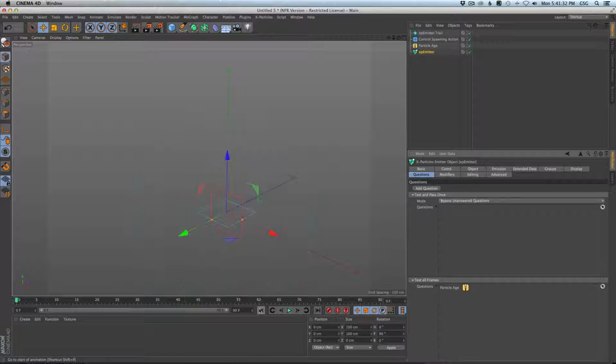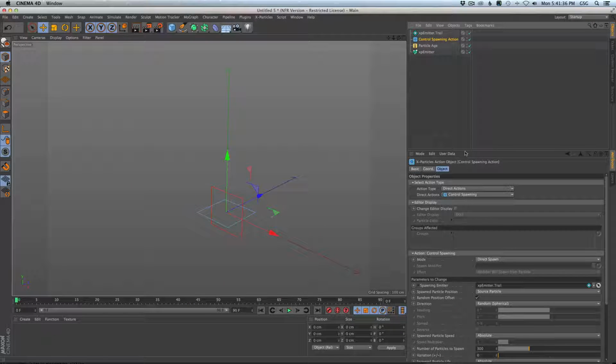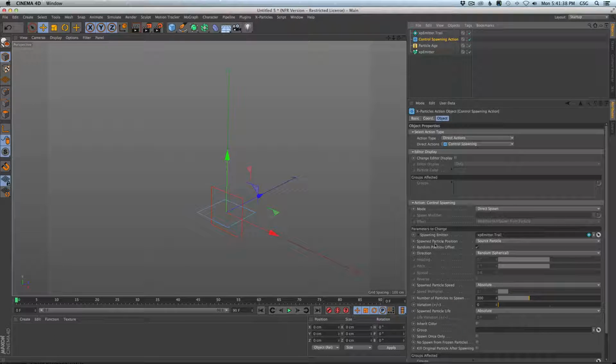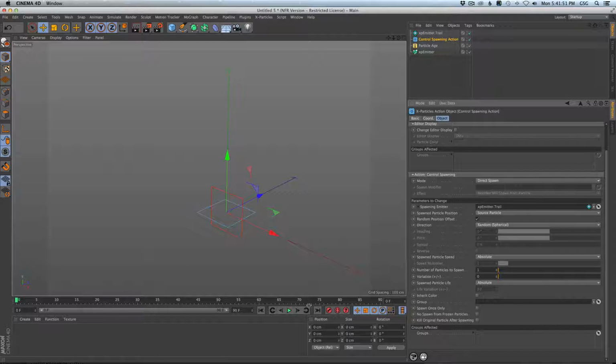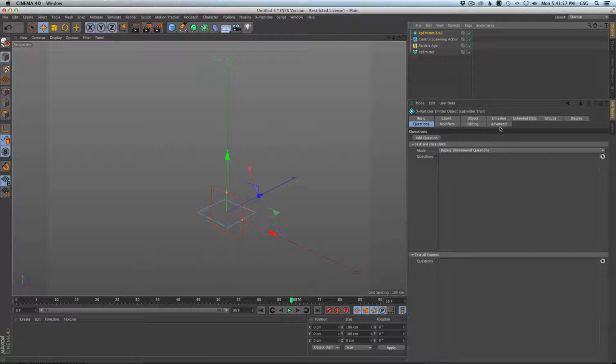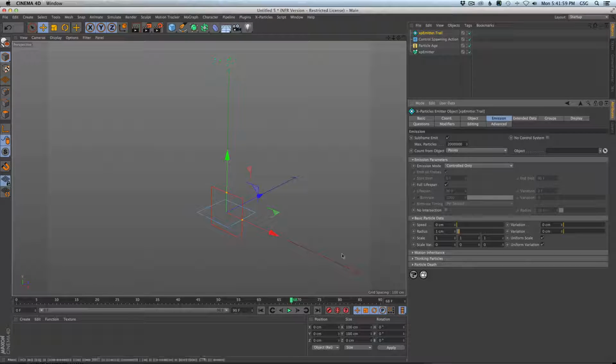So right at play, you see we're going to get a bunch of explosions all the way. Obviously way too many particles. I'm going to fix that really easily by going into our controlling spawning action. It's the number of particles to spawn. We're going to drop that down to 1, so it's going to spawn 1 particle per refresh. But you see they're still going to be flying off, so we have to go into that XP emitter trail, go to emission, and drag our speed down to 0.